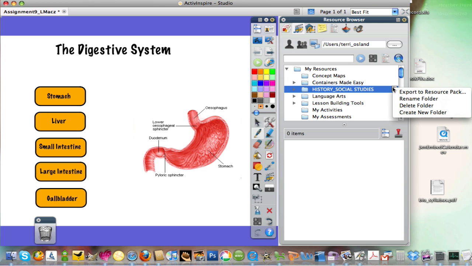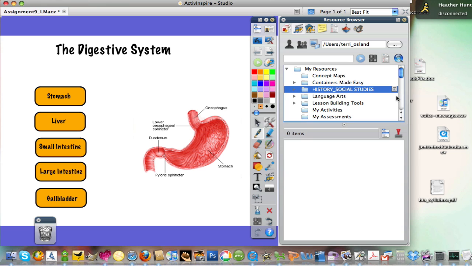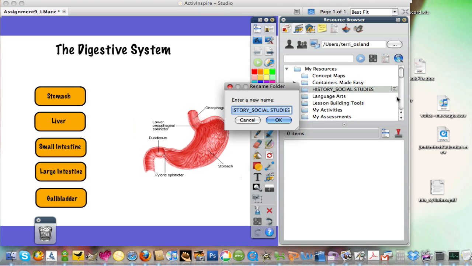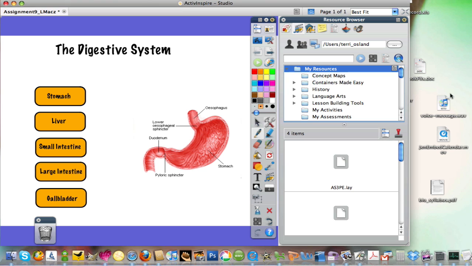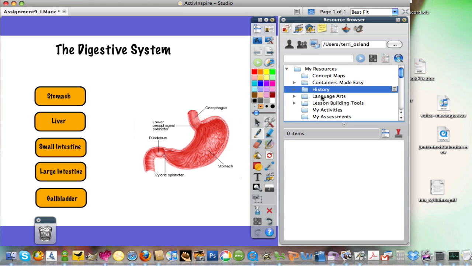I would click on this icon right next to it in the browser. I'm going to say rename, and I could say history. I click OK, and that has changed the name of that folder. Now the other thing I can do is I can actually delete a folder with this pull-down menu.